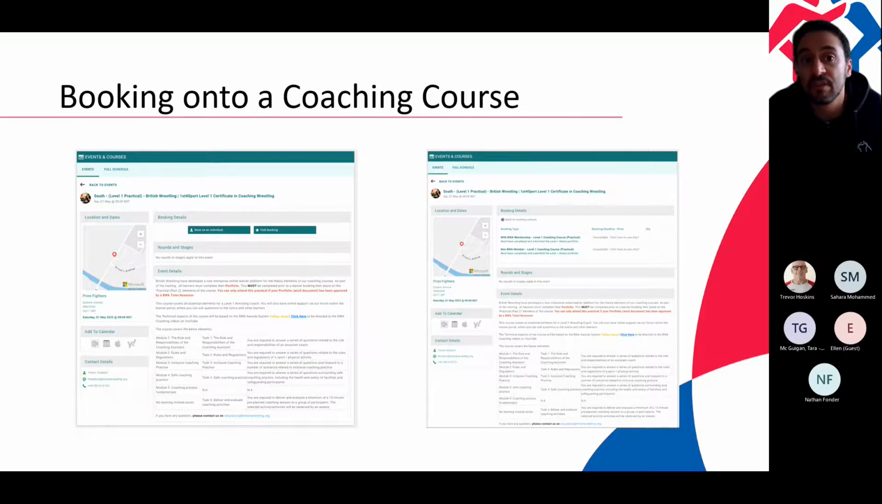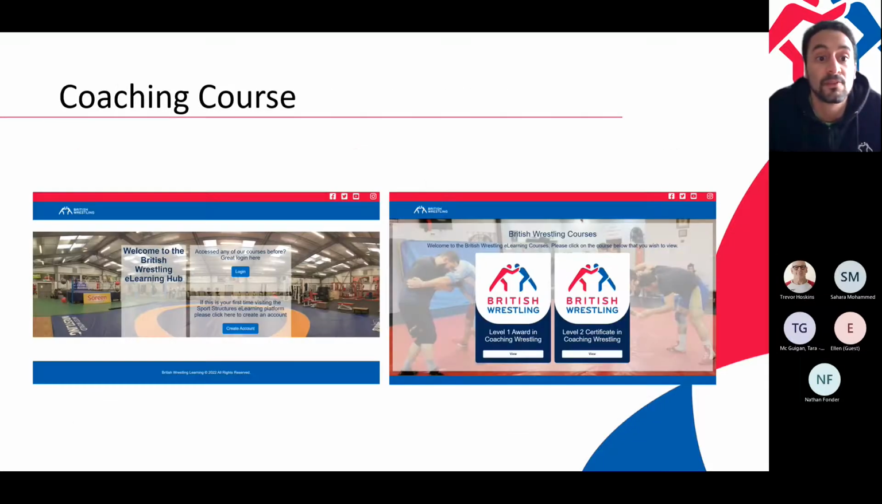Again, booking on as an individual brings you to this menu here, and that's where you can book onto the theory or the practical. You'll be getting them to book onto the theory first, and this is where the system meets a different system. We've created an online learning platform with our partners at Sports Structures, based in Birmingham, to create an online learning portal that is a lot more streamlined to help our new coaches coming through get the theory elements of their coaching course completed.